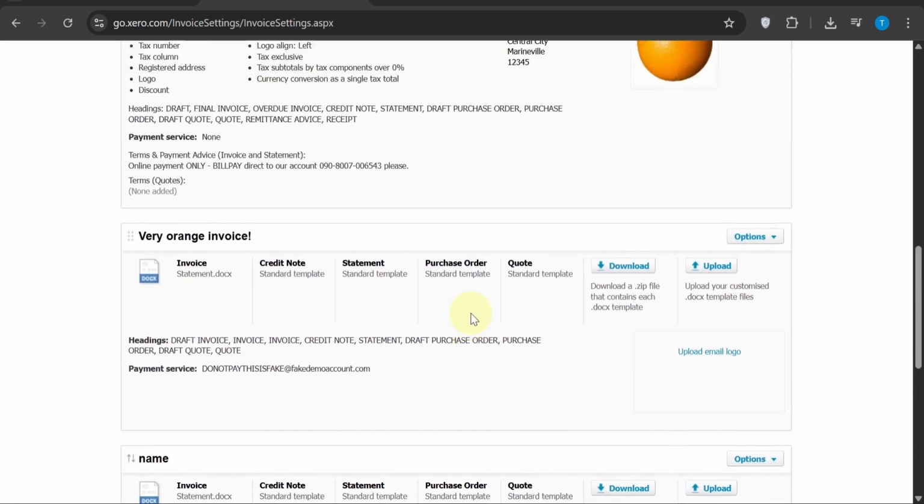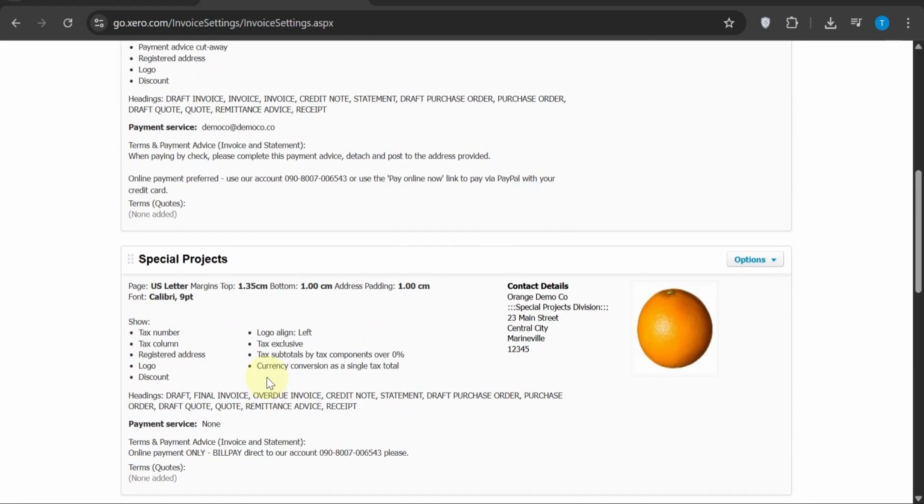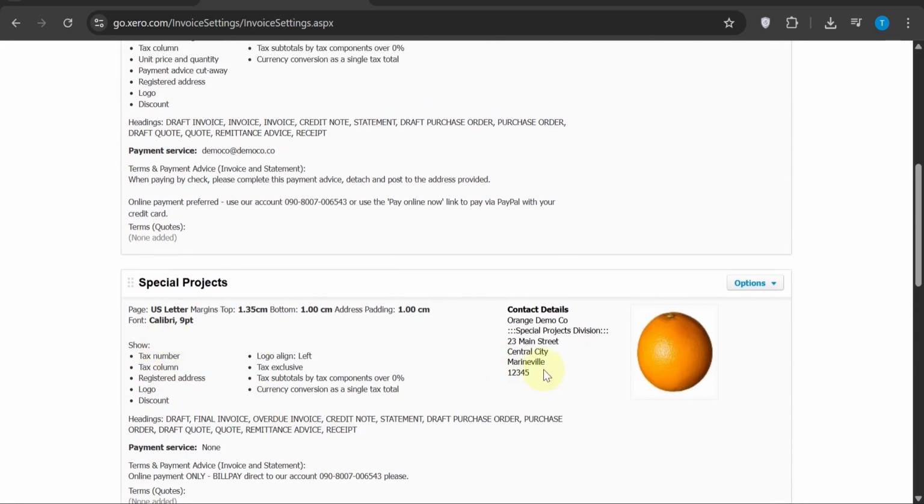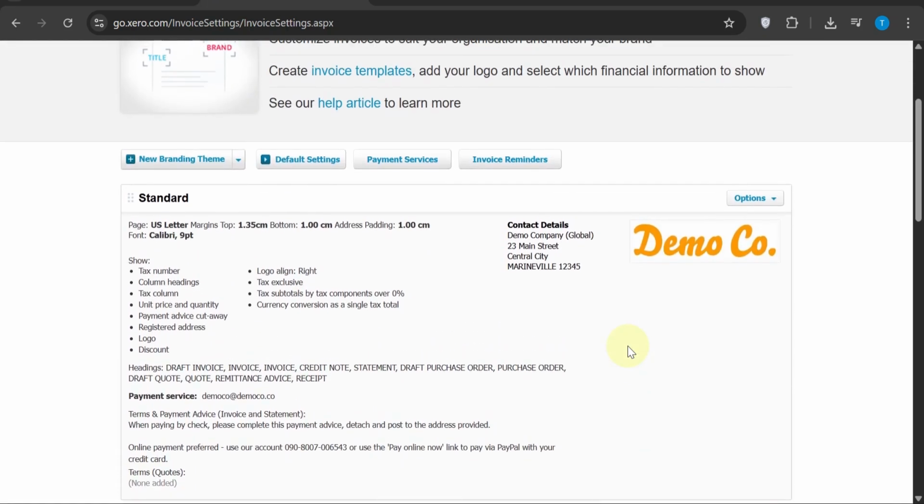And that's how you create a custom invoice template in Xero. It's a simple process that can make a big difference in how your business presents itself.